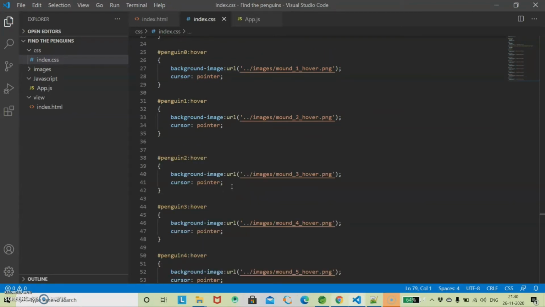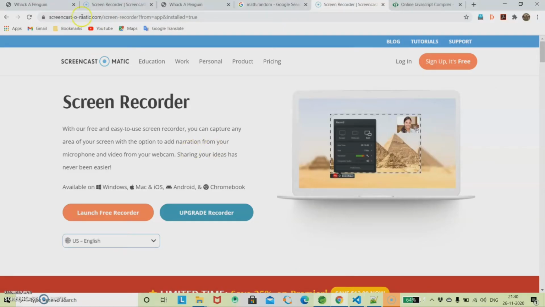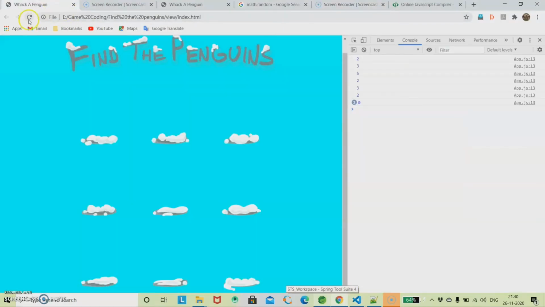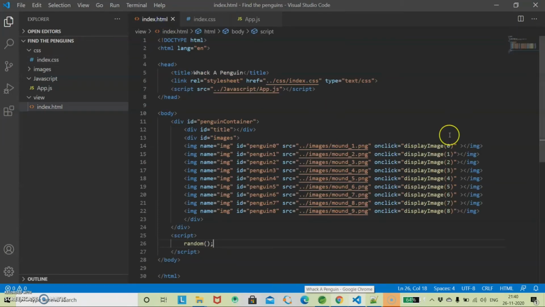Now I have added all the hover logic for all of the penguin elements. If I go into my game and reload, you can see the hover is working for all of the images. Now we have completed all of our CSS styling, and next we are going to see about the JavaScript logic. If you see in our index.html, we have used two methods.